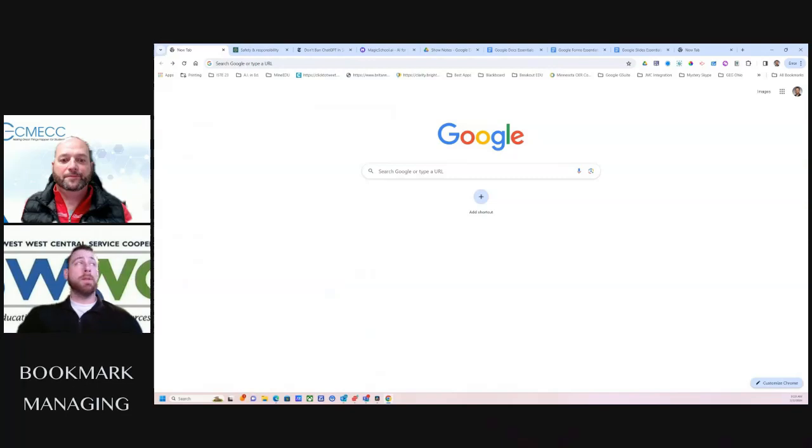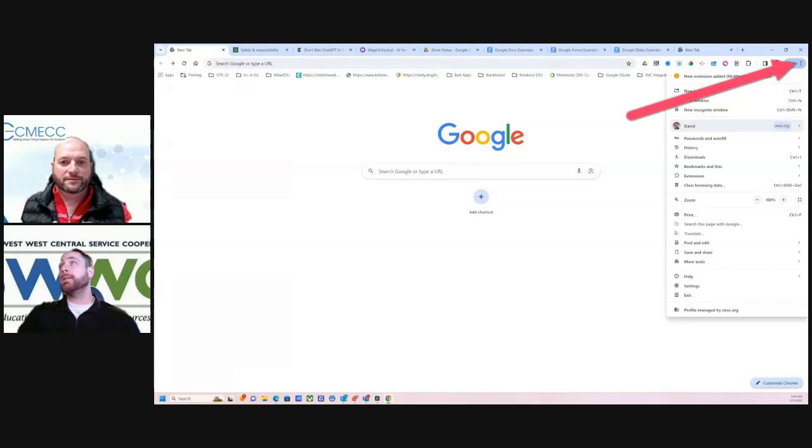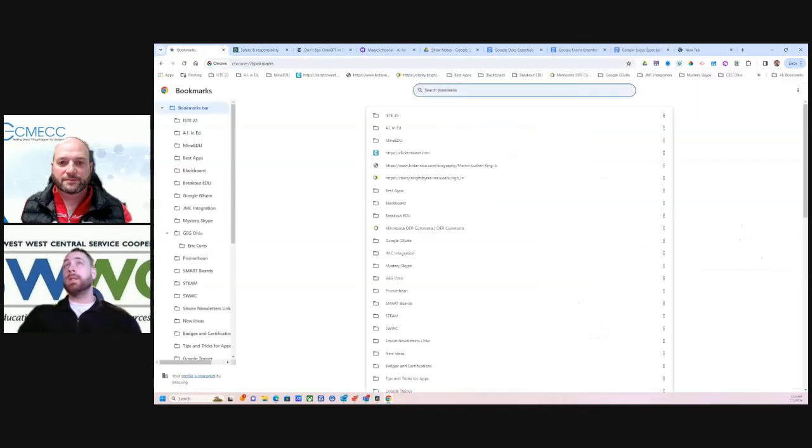All right. So the first thing that I would like to show is I want to go over managing bookmarks. There's a couple cool things to show in regards to that. If you are in your browser and you click on the three dots on the right hand side, there's going to be your bookmarks and lists right here. If you hover over that, you're going to be able to access the bookmark manager. And so this is where everything is going to be located.